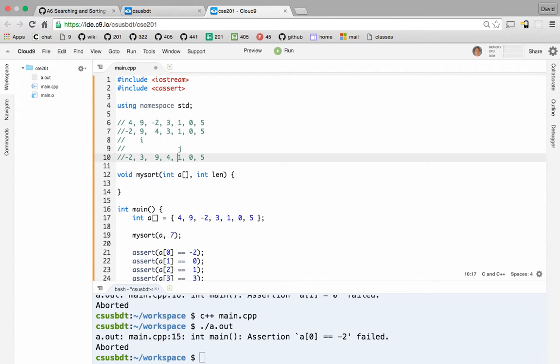J is now 1. Well, 1 is less than 3. Let's swap with 3. Let's keep going. J is 0. 0 is less than 1. So let's go ahead and swap like that. And then finally, J is 5. Well, 5 is not less than 0. And so this is all set. We're good there. See?